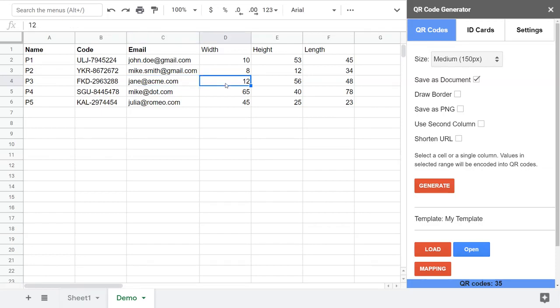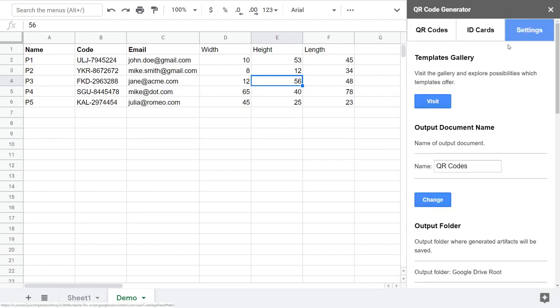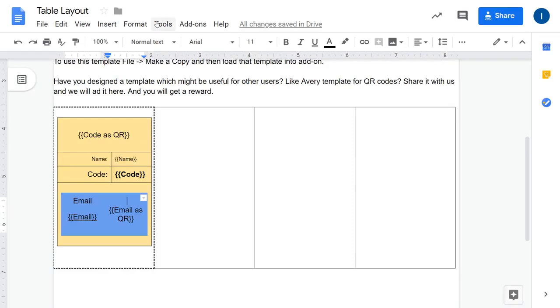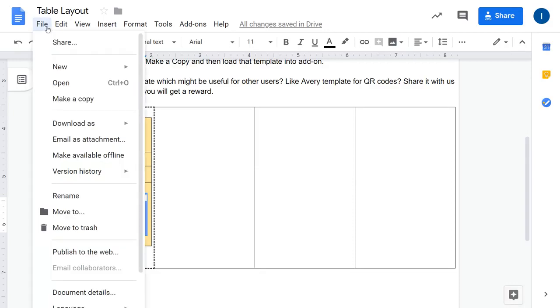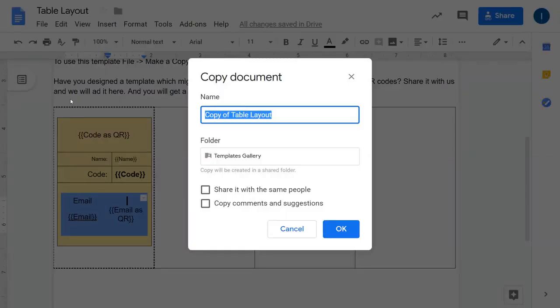In this video, I'm gonna show you how you can use tables to lay out components in your templates. I have added three new columns here, and I would like to display them in a template. When you go to the templates gallery, there you find an example of a table layout template. So, first things first, let's make a copy of it.